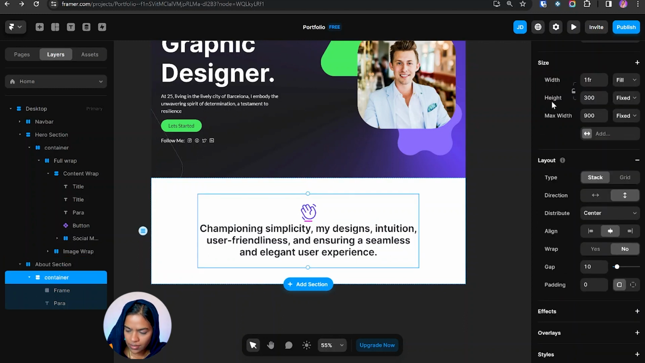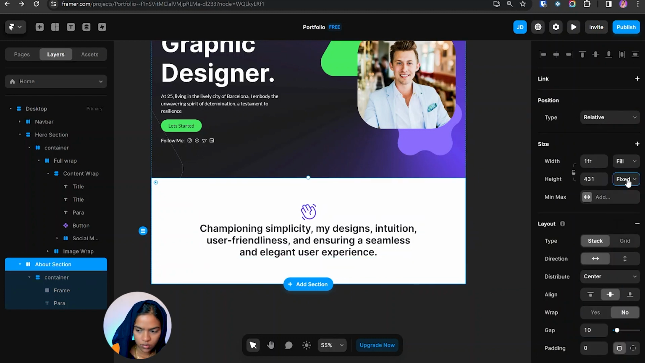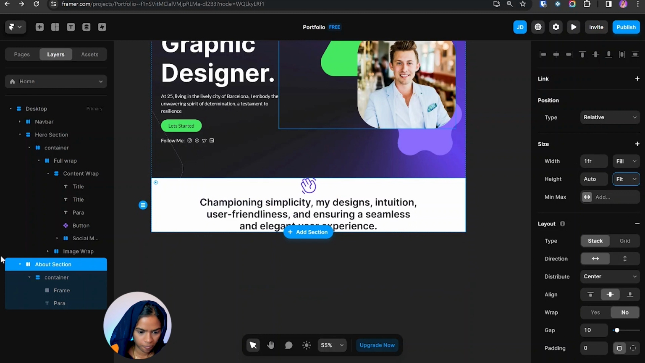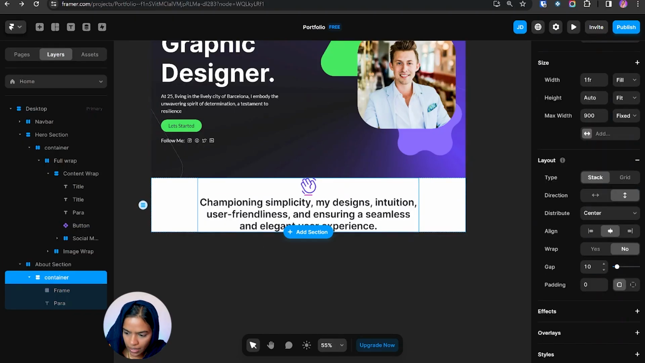This container has a fixed height, so let's make it to fit content. And also the about section to be in a fit content. And we need to create the appropriate gap between this icon and a text. So let me give the gap.